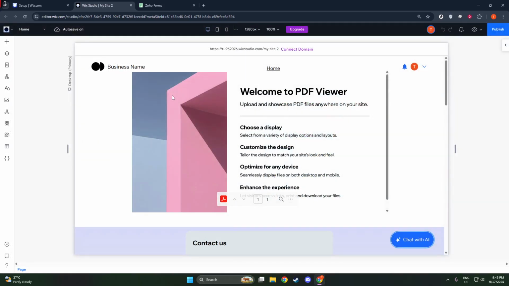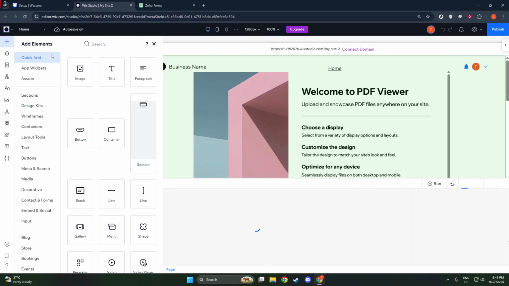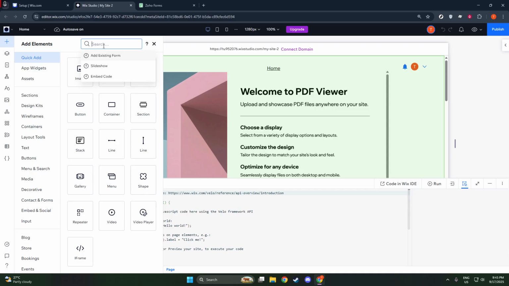Next, it's time to insert the permalink URL you got from Zoho. Look for the field labeled Enter Website Address. This is where that URL comes into play. Click into this field and paste the Zoho Forms permalink URL you copied earlier. It's as simple as that.